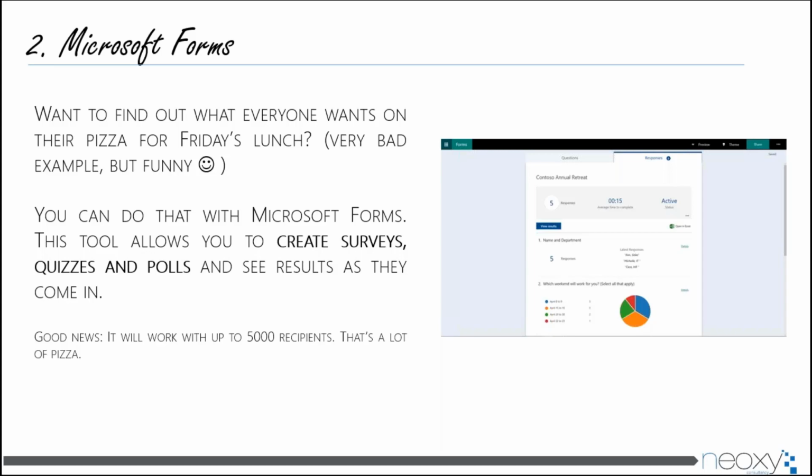A very, very basic example is you want to find out how many people want pizza for Friday. It's a bad example, but it's really funny. You can do a Microsoft Forms. You can just create a form, ask for people to fill in that form, and you get responses in real time. You can see how if the form is active, how the average time to complete the form, how many responses you had, and you can even get a chart to see who responded for what. The good thing with that is you can send that out up to 5,000 people, which makes like a lot of pizza to order, right?